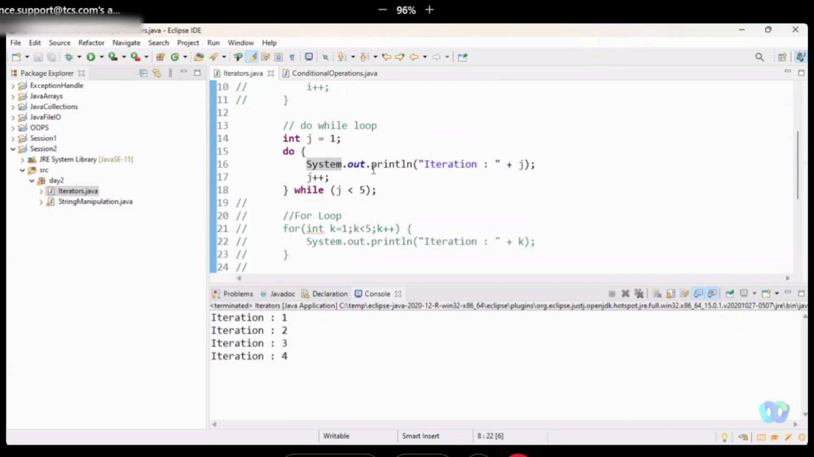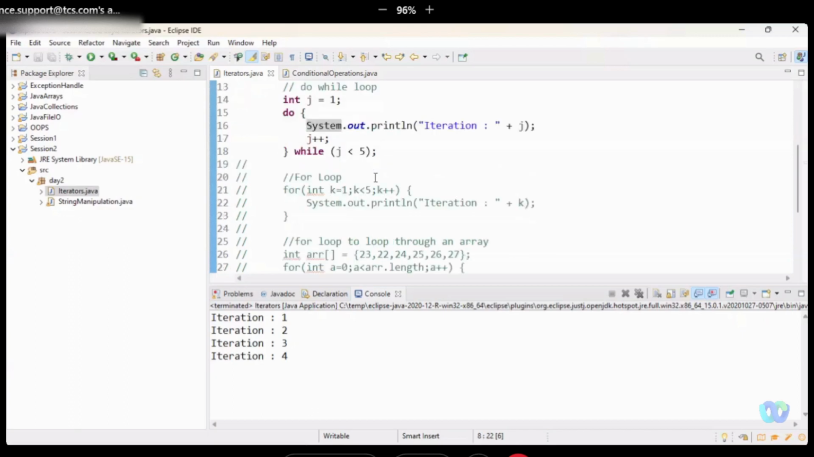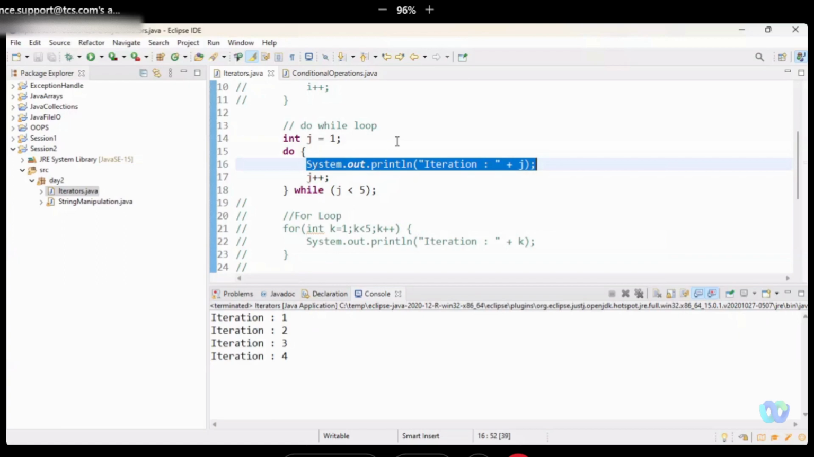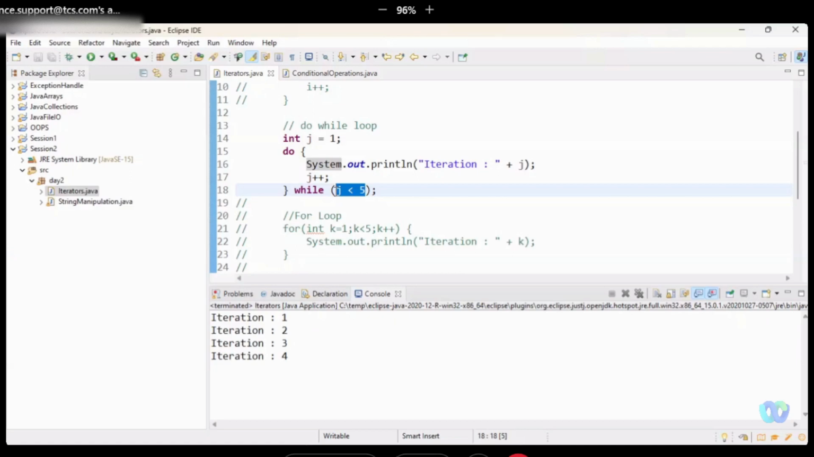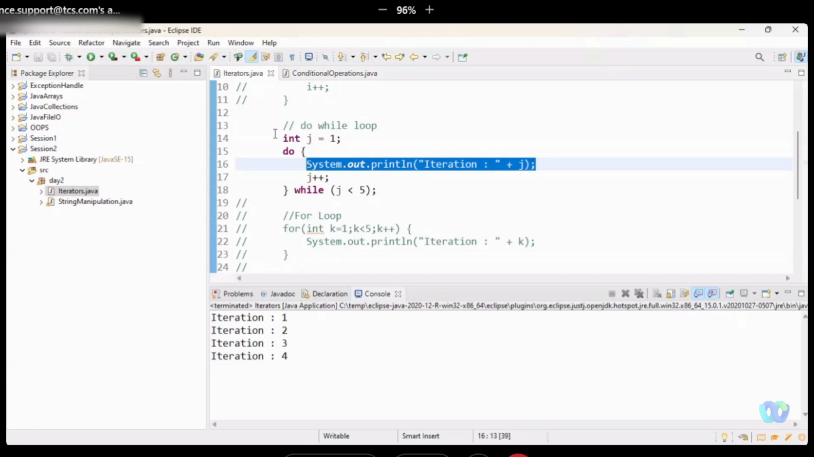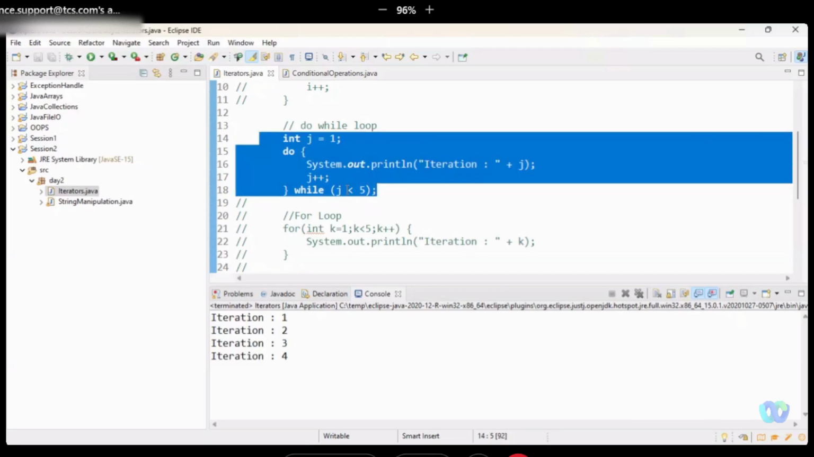And in do while, vice versa, this statement will get executed at least once. Why? Because we are not checking the condition at the beginning. At the end we are checking the condition. So in this case, this particular statement will get printed at least once. So that is why while is called entry control loop and do while is called exit control loop.